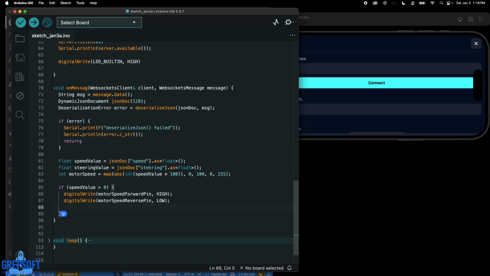And now you're going to write the value to it. And the way you're going to do this is you're going to do the analog write. So analog write, because it's a PWM, so it's like you want to slowly increase the speed. So I can do motor speed, and then it's going to be enable pin, and we're going to do motor speed like that. Okay, so that's for this one.